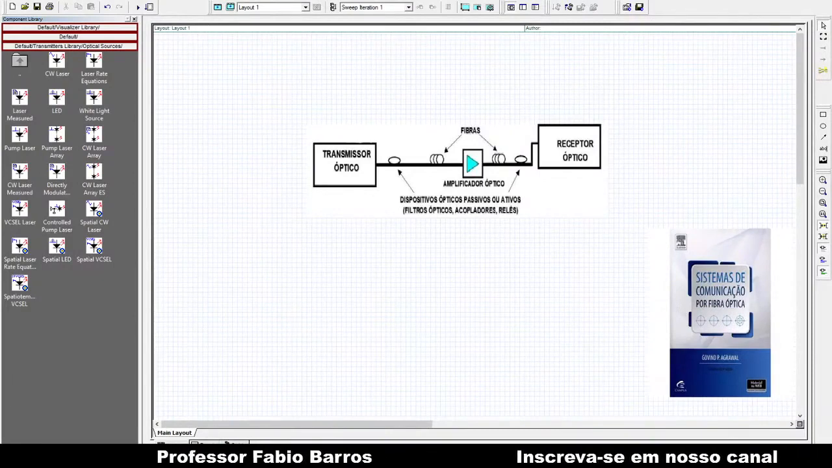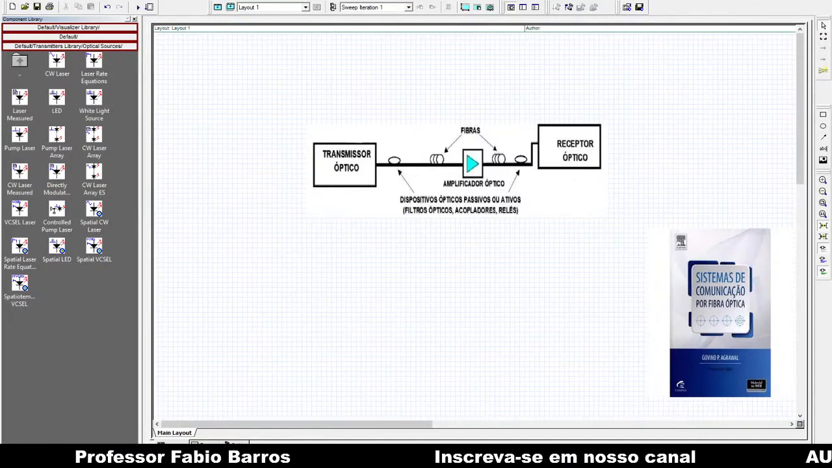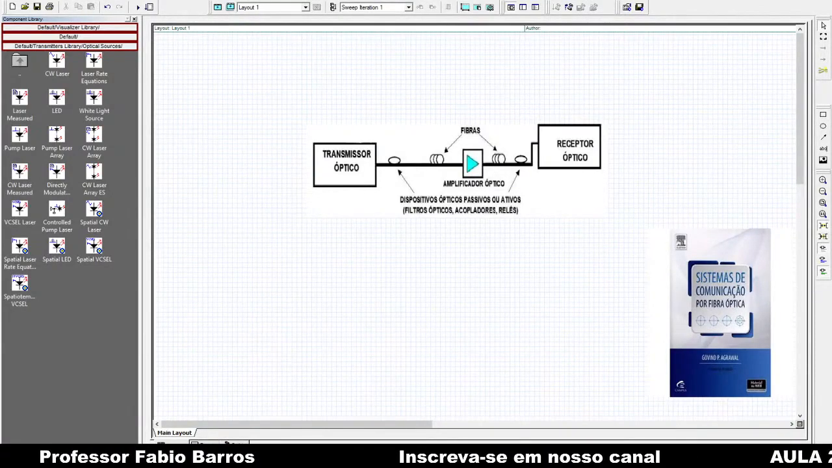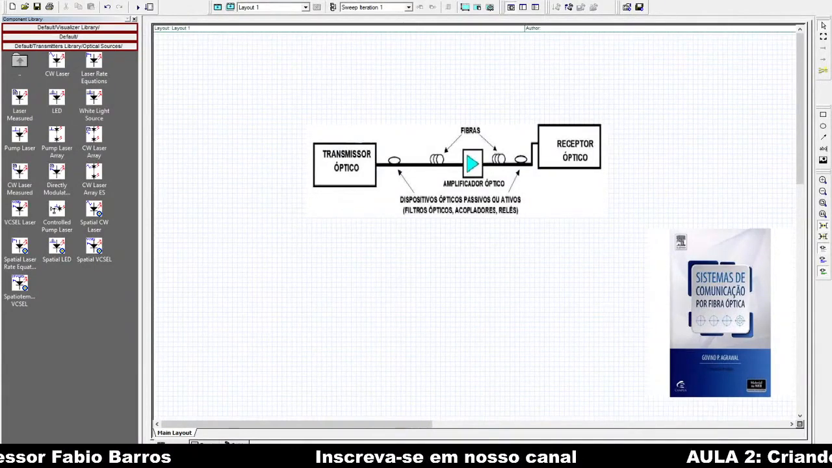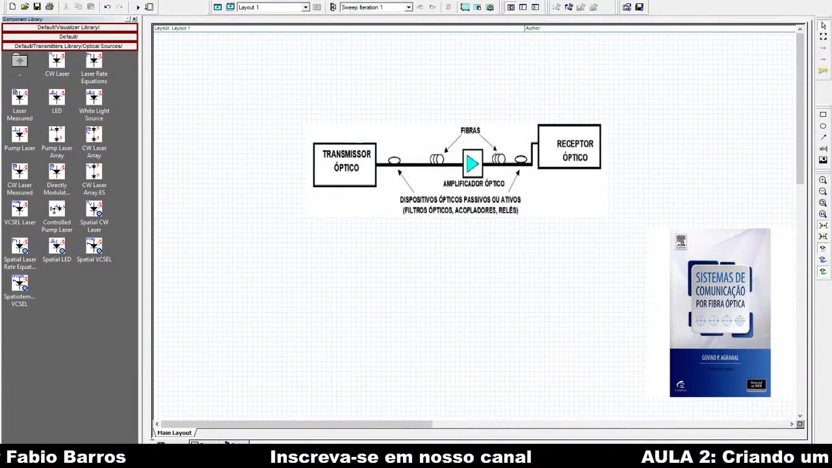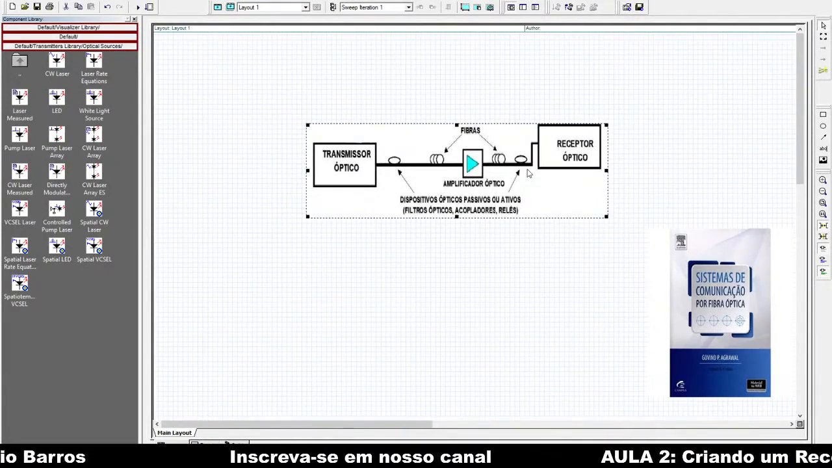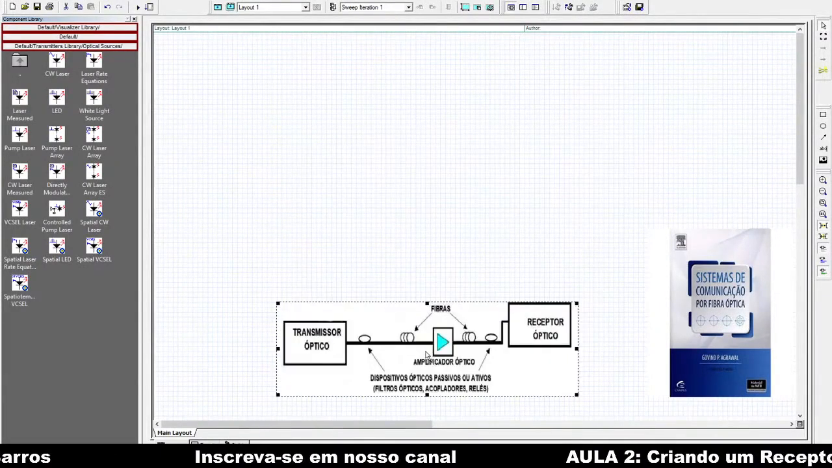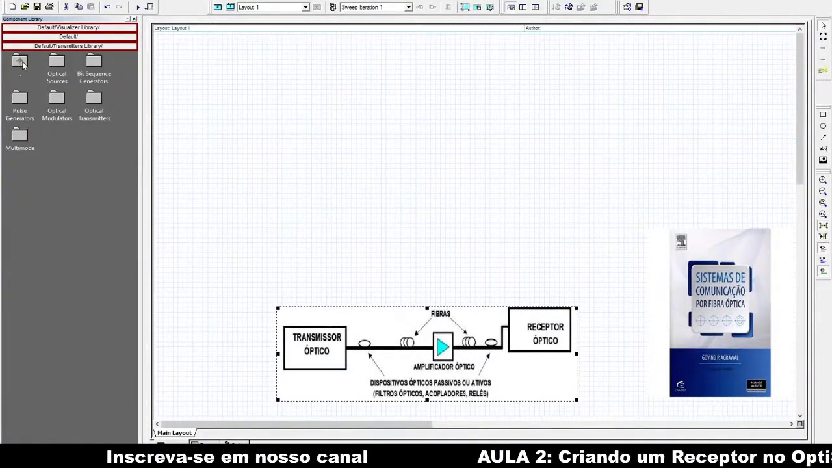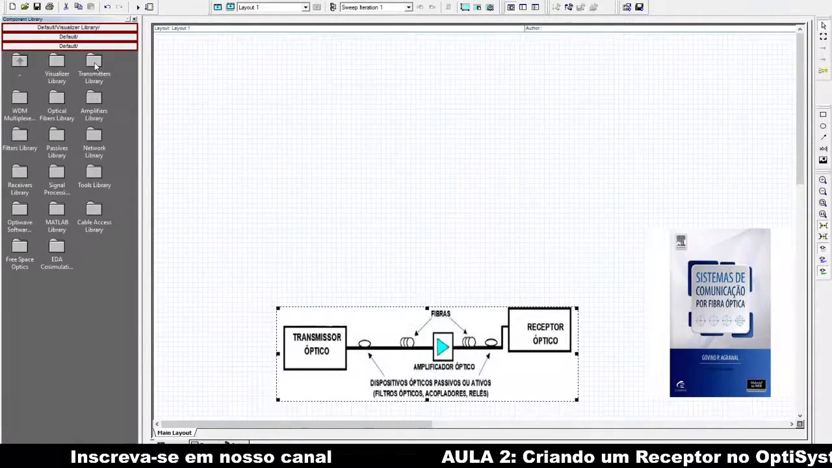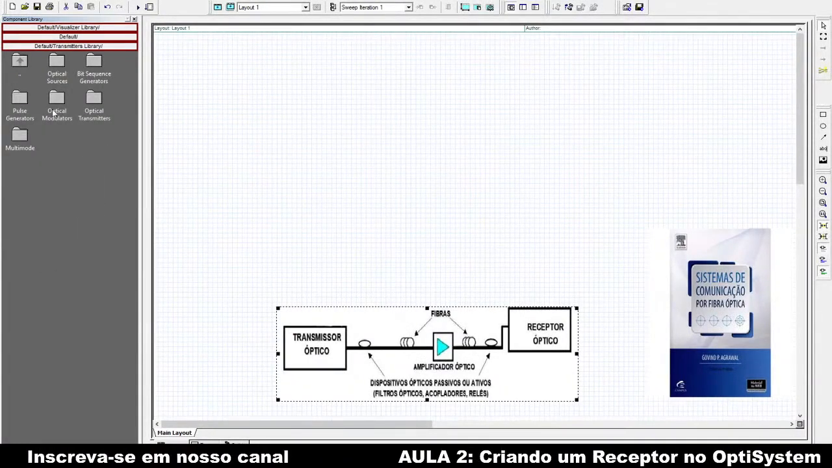As promised, today we are going to make the system with the receiver for you. In the previous class, in class 1, we built a transmitter. At the beginning of this class, I'm going to make the transmitter again right away. If you haven't learned how to make a transmitter, I'll ask you to watch class 1 again and then do class 2 here. Come on, you come here to the transmitters.